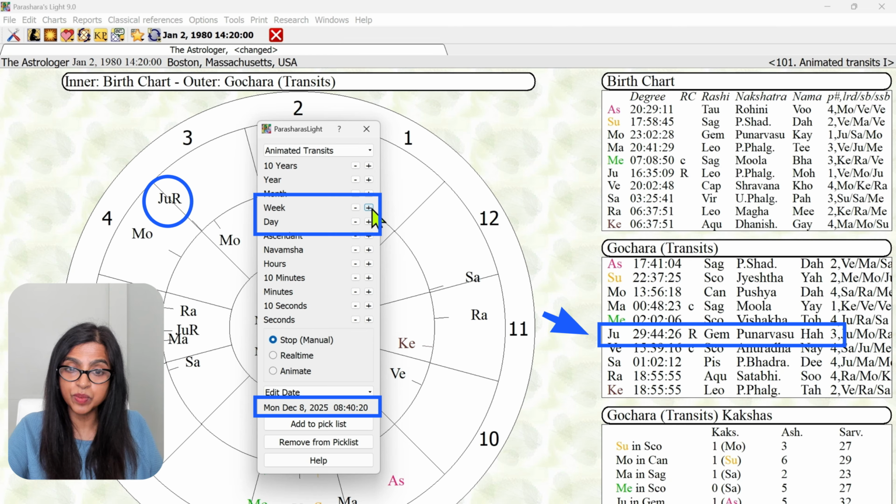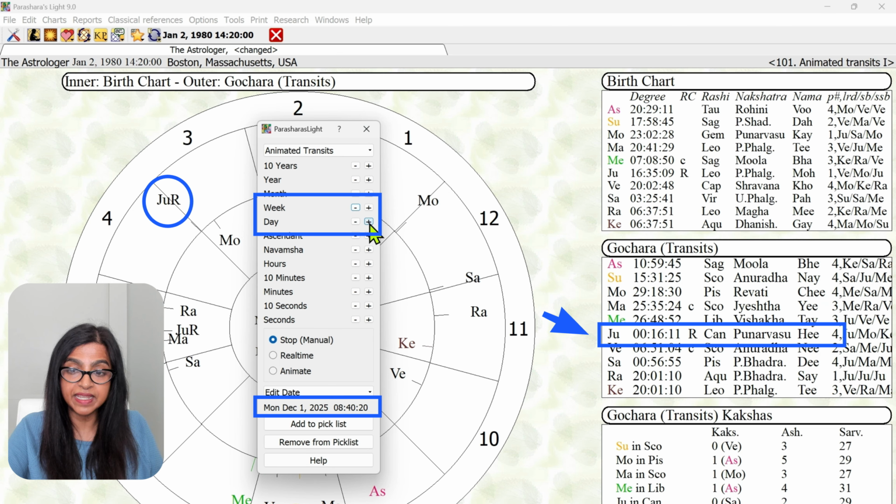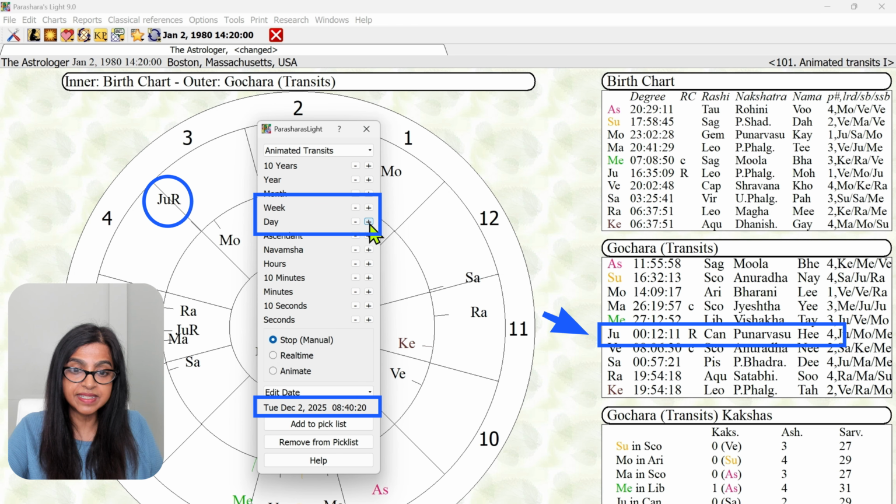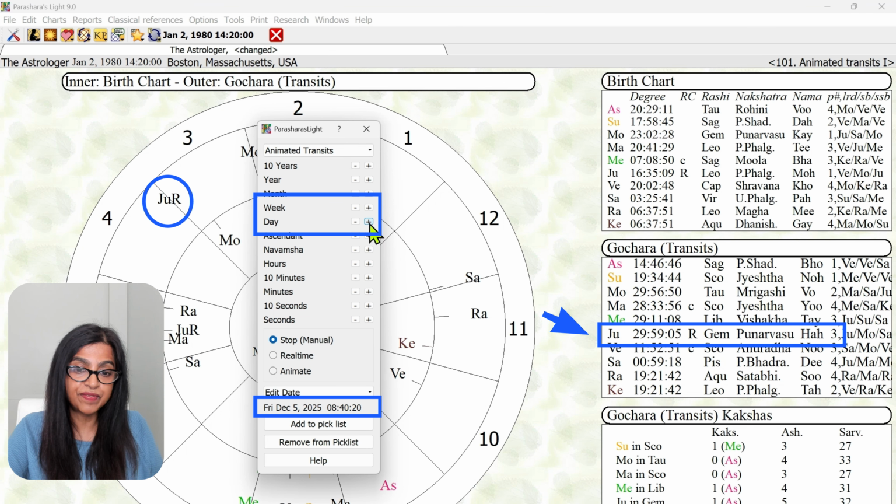If you want to see how this works on a more granular level, let's go back to the beginning of December. And I'm going to go day by day, and you can see exactly when it moves to Gemini. So you can see December 2nd, it is still in Cancer. December 3rd, it's still in Cancer. 4th, and finally on December 5th, you see that it moves to 29 degrees of Gemini.